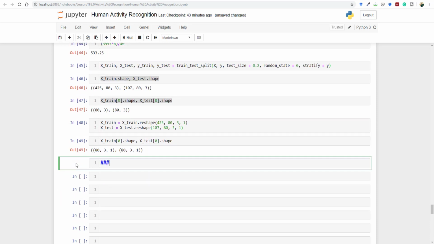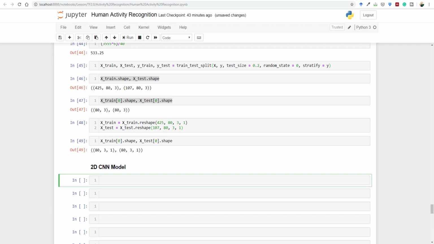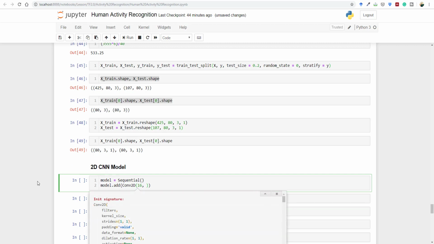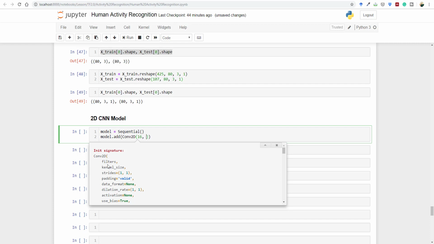Now we are ready to go ahead with our model building. So let's go ahead and build a 2D CNN model. For this 2D CNN model, we are first going to call a sequential layer so that we can add the other layers as well. Then we have model.add, and in the first layer I'm going to add a two-dimensional convolutional neural network, that's Conv2D, and pass 16 filters. If you press Shift and Tab, you will see other parameters it takes, like filters, kernel size, strides, and other things.